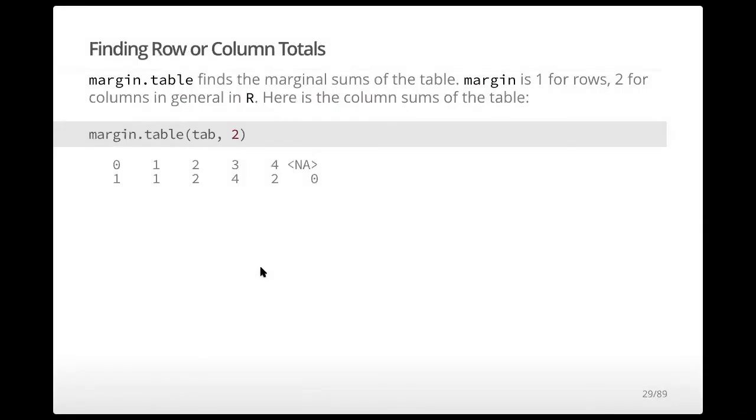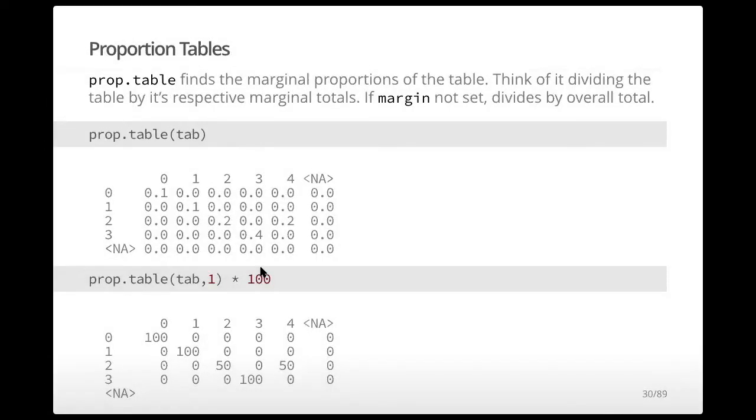Here, in margin.table, putting the number 2 in there, which is the margin, we're saying we're doing it over columns. Similarly, instead of margin.table, there's prop.table, which is a table of proportions. If the margin is not set, it divides by the overall sample size, the overall total. So these will all add up to 1 if you don't give it a margin.